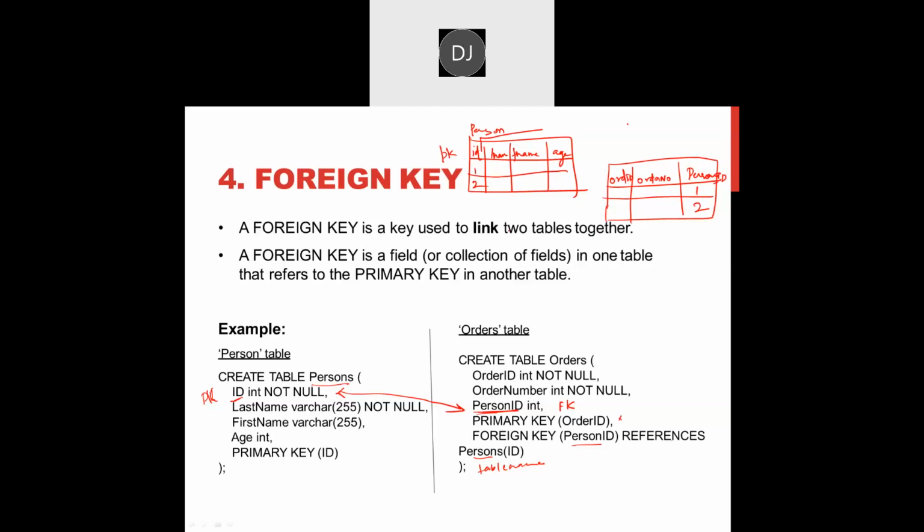Okay, these two, how are they linked? They are linked this way. And this is the foreign key, which is actually the primary key of the person table. That's what they are saying here. Foreign key is person ID, references which table, the person table, and which key, nothing but the id key. Okay, is this clear, guys? Primary key, foreign key.